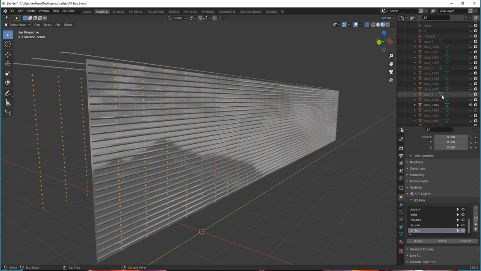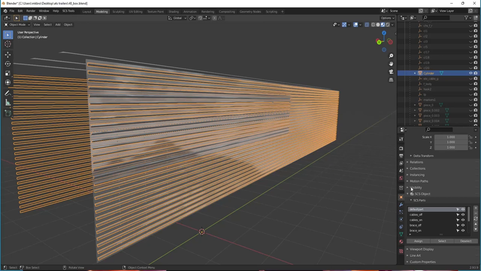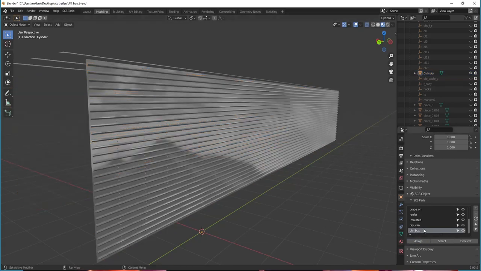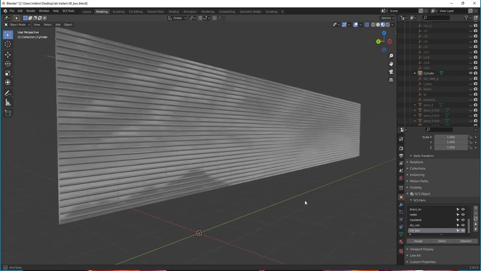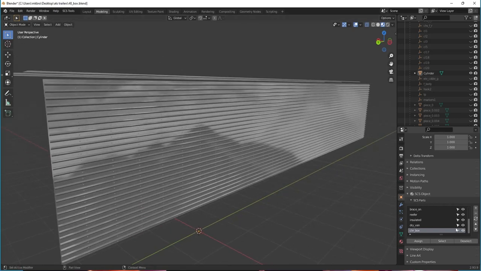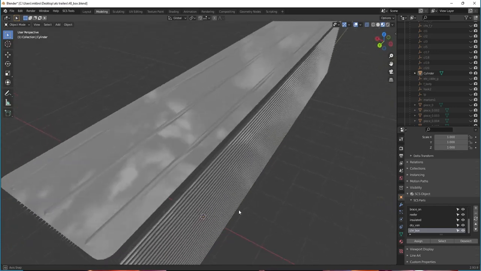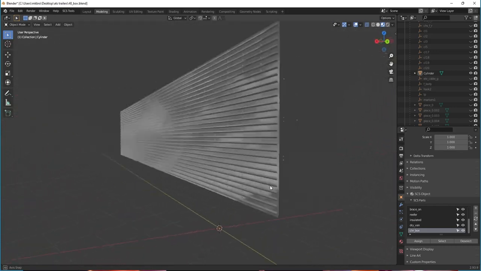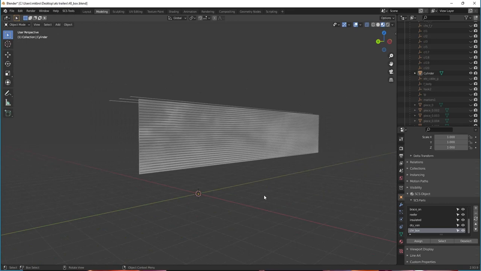And now we have to assign the ridges. So we hit cylinder, we come down to Chrome box, select it, and hit assign. All right, so now if we click on Chrome box, our rivets and our ridges show up. All right, so I'm pretty happy with that.